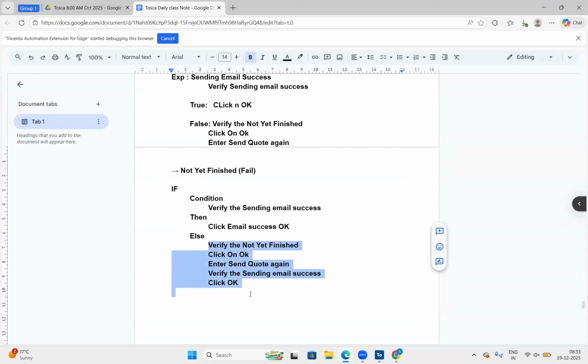So if this issue appears, then only it executes these things. Team, why did I add the if condition? I don't want to make a failure of a test case. So to avoid that, initially I added the if condition. The condition itself, I'm just telling Tosca to verify sending email success. If it is there, click on OK. Up to here, pretty much enough.